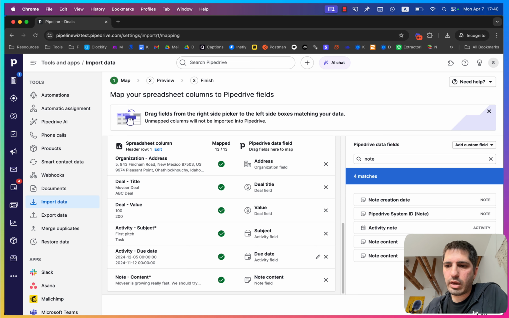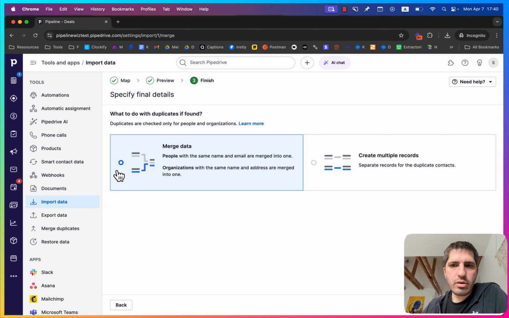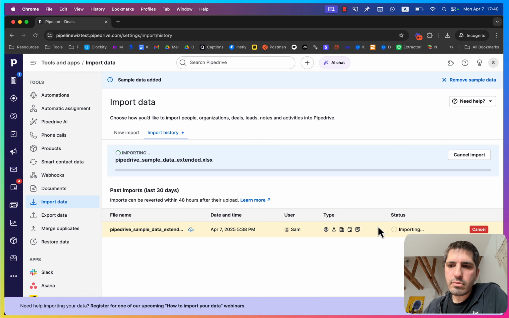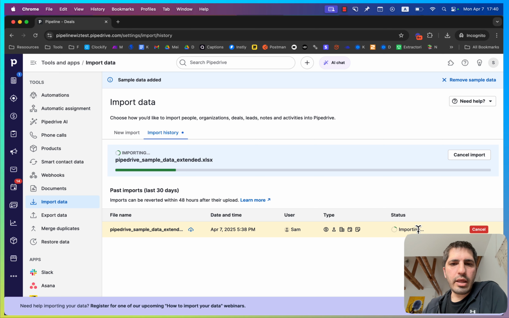Okay, and then we click on next, we check it. Okay, merge data, create, yes, merge, obviously merge. And that's it. Now we basically imported the data and we are ready to go.